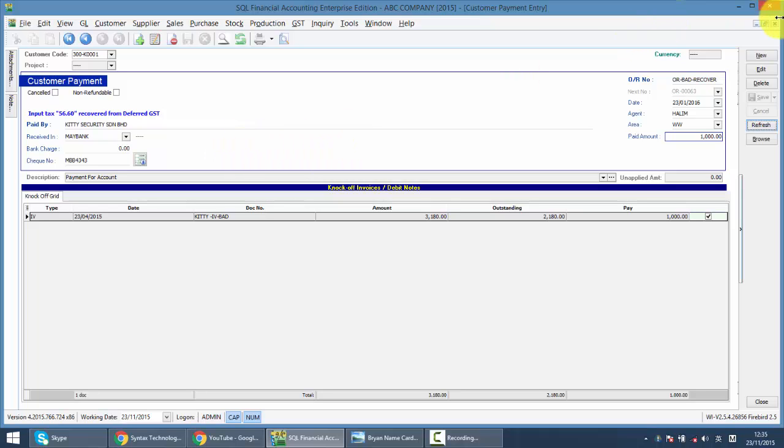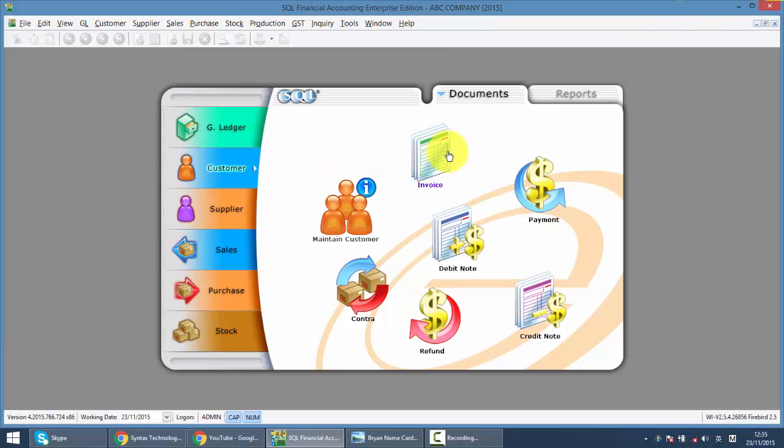So as you can see, this is how SQL Accounting System handles bad debt relief and bad debt recovery automatically without any manual interference.